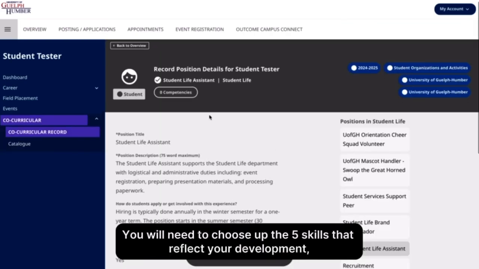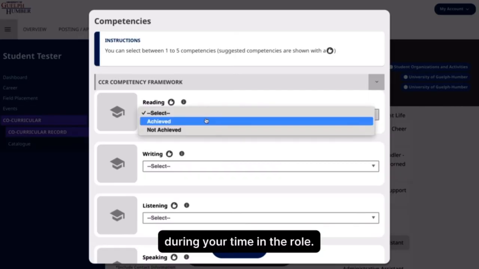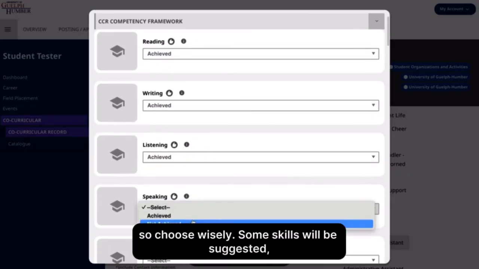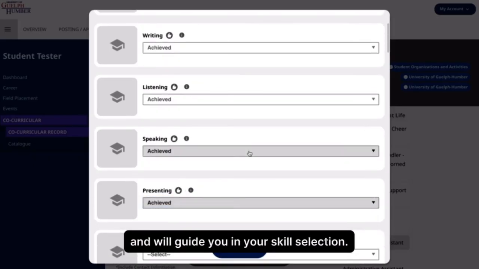You will need to choose up to 5 skills that reflect your development during your time in the role. These will be listed on your record, so choose wisely. Some skills will be suggested and will guide you in your skill selection.